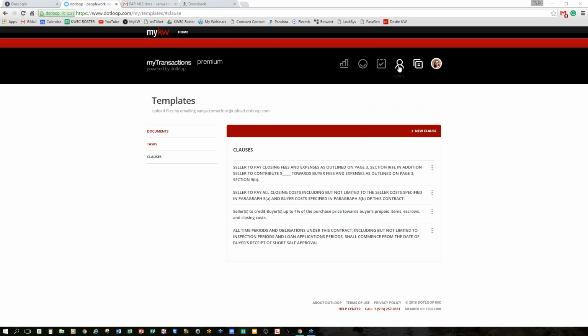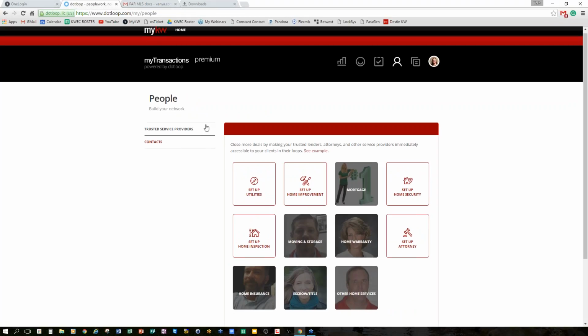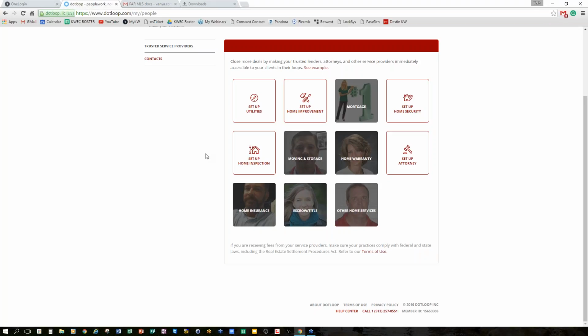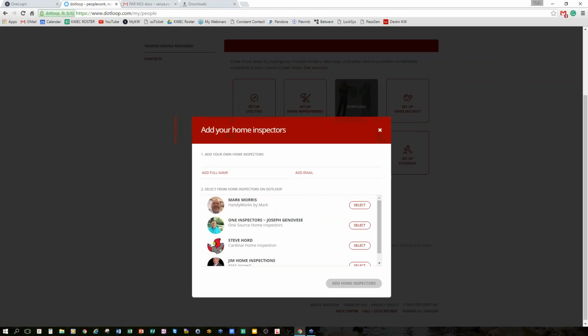Next tab up top will be the People's tab, and we have the trusted service providers and we have our contacts. The trusted service providers are actually something they added quite recently, and I still haven't found, I guess, the proper way to use it, if there's such a thing as a proper way. You can go and set up your trusted service providers, for instance, home inspectors, by simply clicking on the appropriate category and clicking on Add Yours.